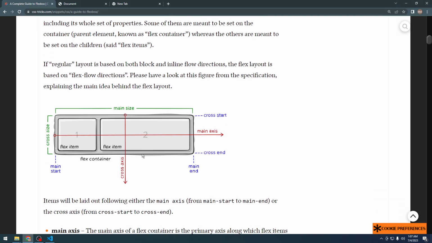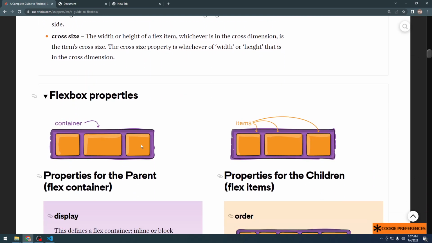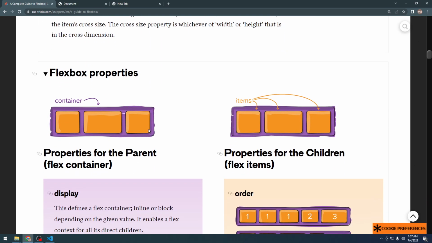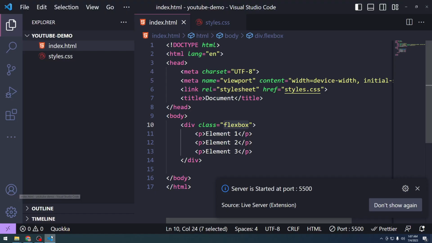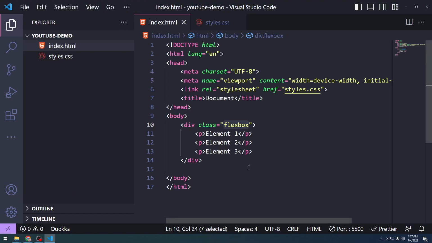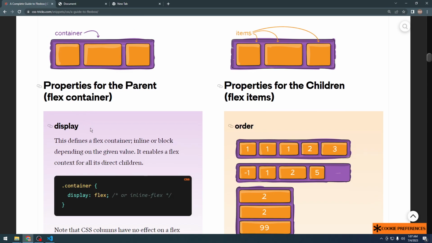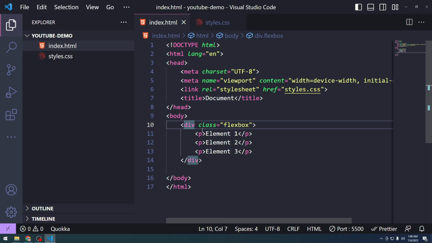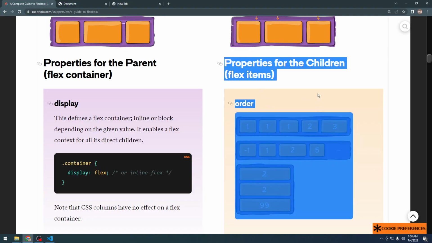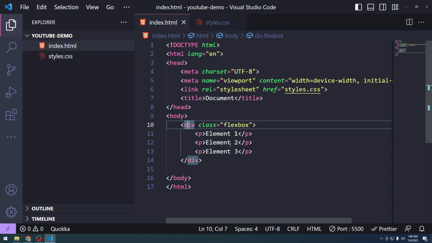All right, so let's go ahead and learn some more Flexbox. Flexbox has two parts, the parent container and the child elements. Let me show you what is the parent and what is the child. This is wrapping all three of these, so this will be the parent element and these will be the child elements. These on the left side are properties for the parent element, and these are for the child element, or the inside ones.